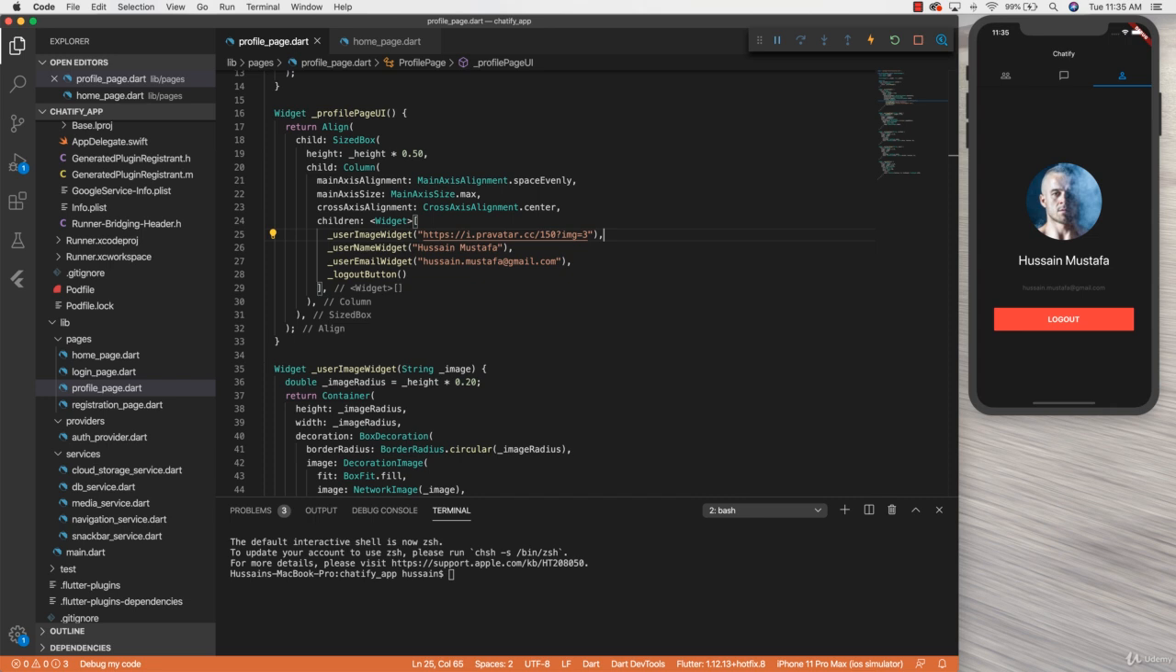Okay, so with that, we have successfully created the UI for our profile page, and now in the next video we are actually going to go to Firebase, fetch the actual logged-in user's data, and then display it here on our profile page screen. And we'll also add the functionality for actually logging out of our application.